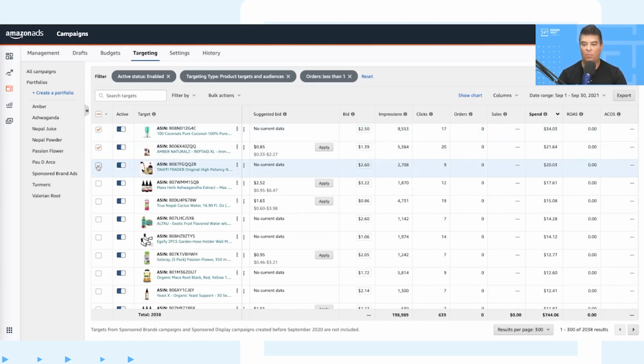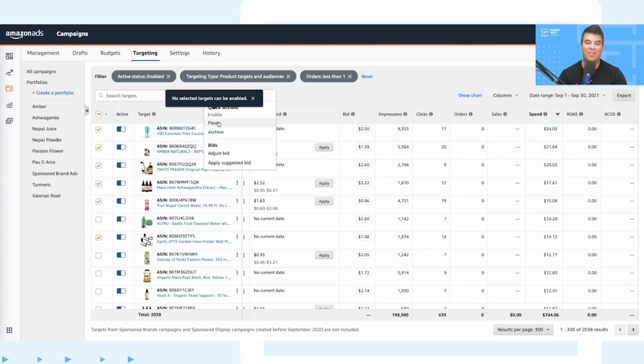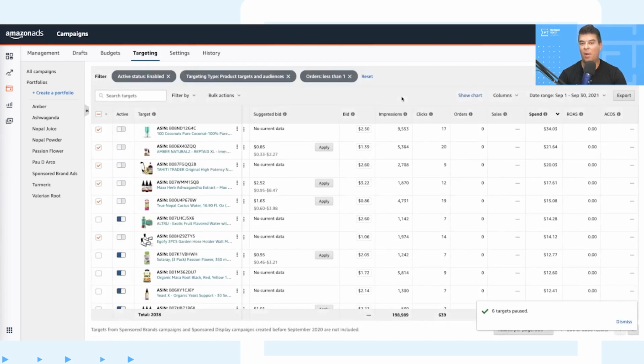Ten is kind of the breaking point. It's always a general rule of thumb: if it's over 10 clicks and no sales, that's definitely something that you should probably pause. It's not a hard and fast rule. It depends on your margins as well. If you've got a much more expensive product, then you might be able to spend a little bit more. So I'm going to go ahead, I selected all the ones that I wanted to select just to show you, and I'm going to pause those.